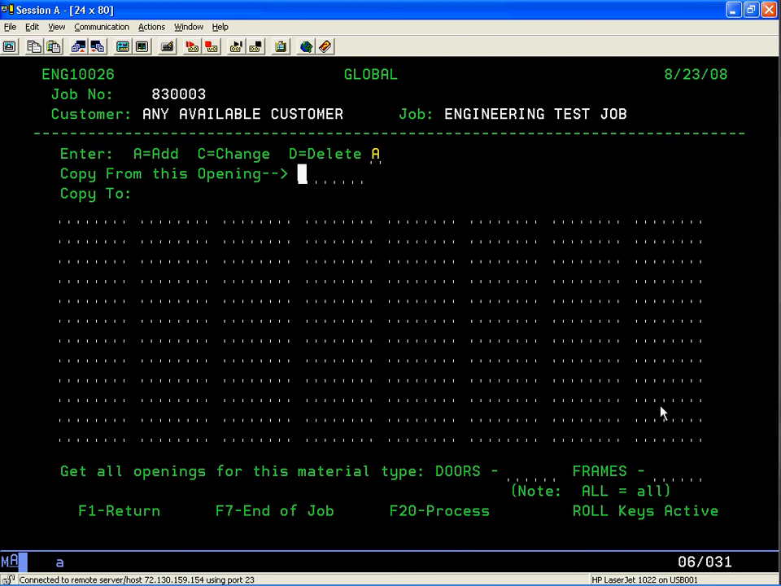So we're going to create, and we're going to use the letter A for add, and copy from what? Well, we're going to copy it from 101. And we're going to call this the new opening 201, 301, 401, and 501. So we've created five rooms identical, the entry door identical to 101.